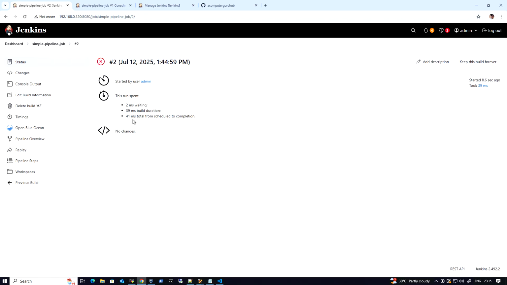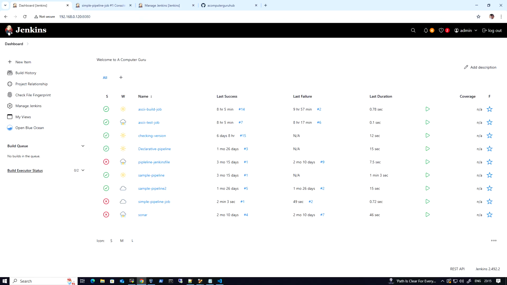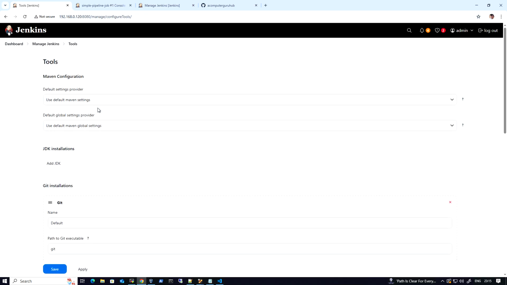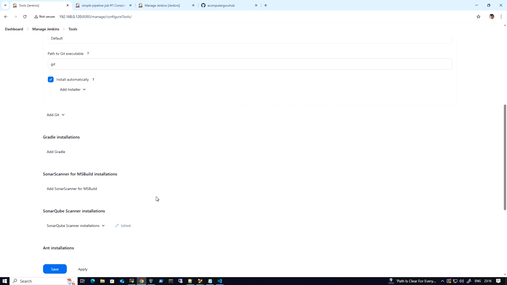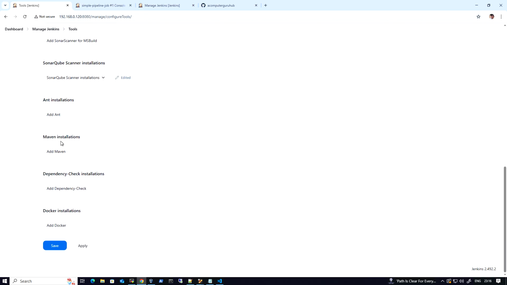Okay, so build 2 failed. If you go to the console output, it says the tool type Maven doesn't have an install of M38 configured. So now let us go to the configuration. Under the dashboard, click on Manage Jenkins and go to Tools under System Configuration. Here we have the Git installation, Gradle, Sonar. And here we have the Maven installation.